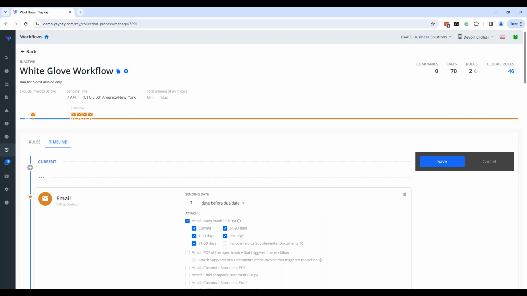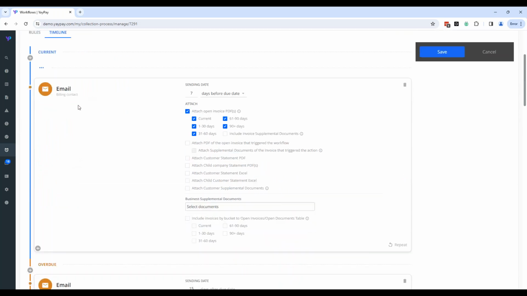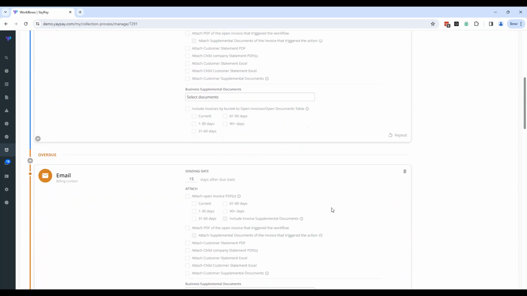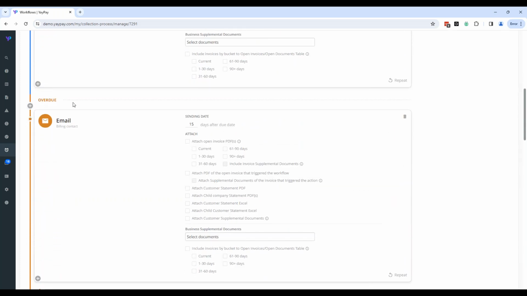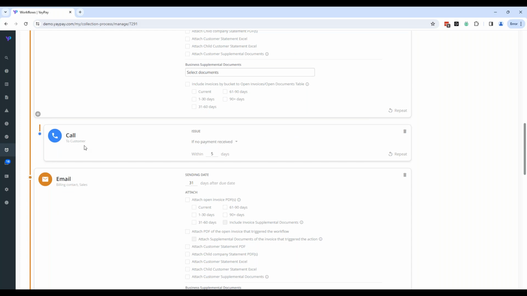If we jump into our timeline, we can understand what that communication level looks like. So we can scroll through and we can see we have emails set up. We can see that the email is being sent 7 days before the due date, right? And this is all configurable. You can attach things like our invoices. We can even attach supplemental business documents, be those tax documents, anything that an organization might need to see as you're working with them. And once the invoice becomes overdue, then we're sending them another email 15 days past the due date. Maybe then we're calling out to that individual.